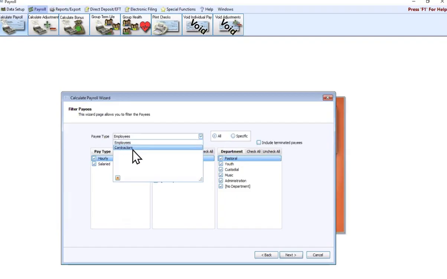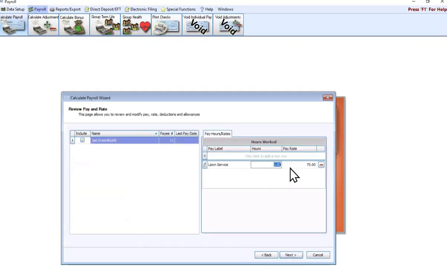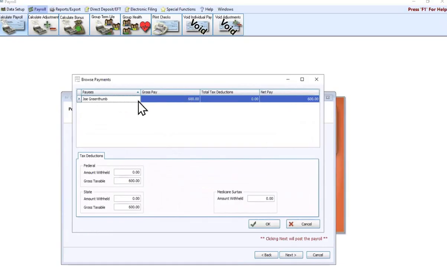So let's go back and do it for contractors, for Joe. So now I've chosen him. He's my one sole contractor that I'm paying by direct deposit. I go to next. Here I've got to enter a number of hours that he's worked for me, okay? So I enter those hours. I mean, if he's salaried or something, it would show up with his rate. Once I've got that entered, I go to next. So this window's mighty important here, folks, too, okay? So right here, when I want to post a payroll, yes, of course, I'm going to do that. But I'm really here to click Browse Payments. I want to make sure my net pay is right. Of course, he's a contractor.